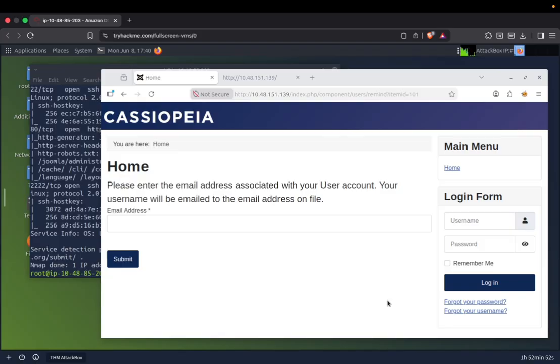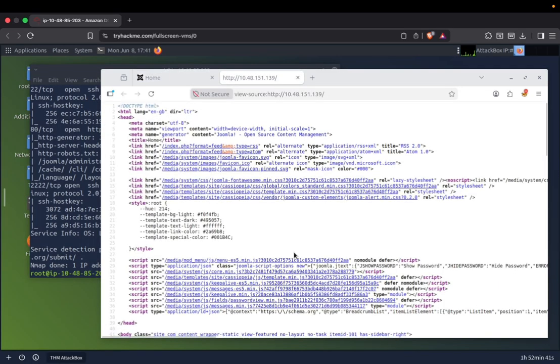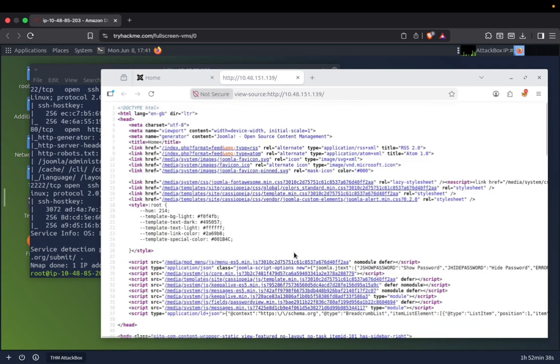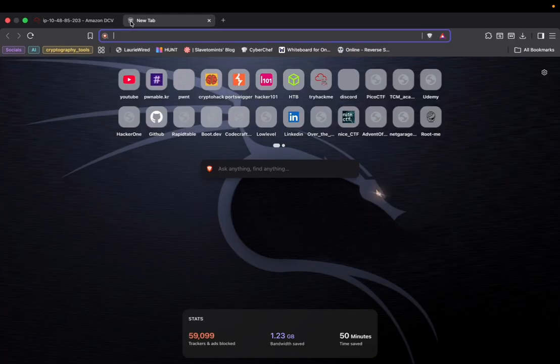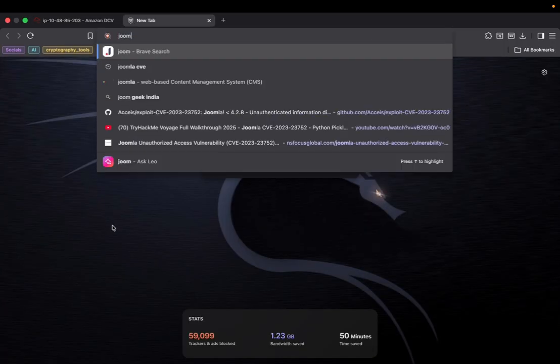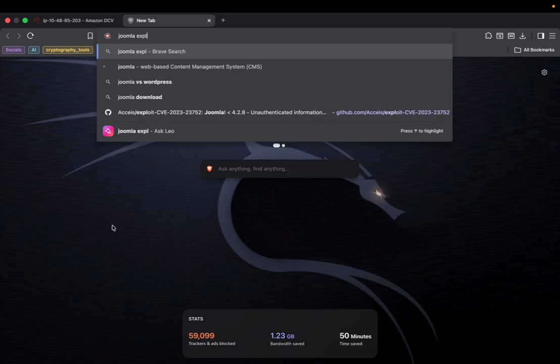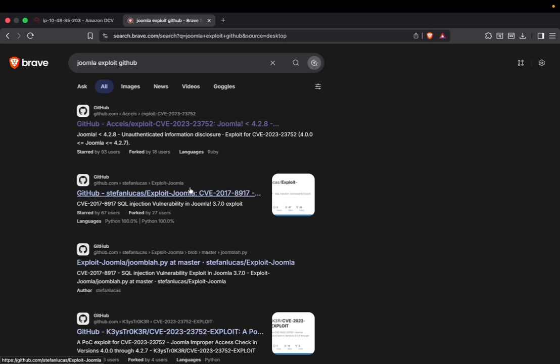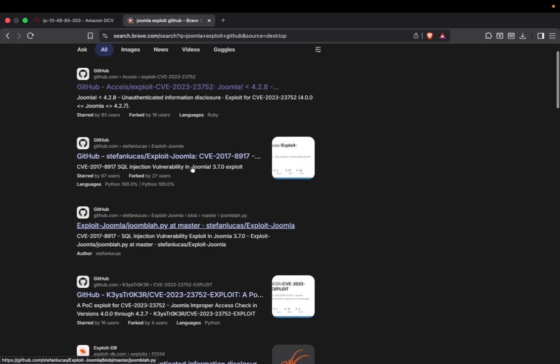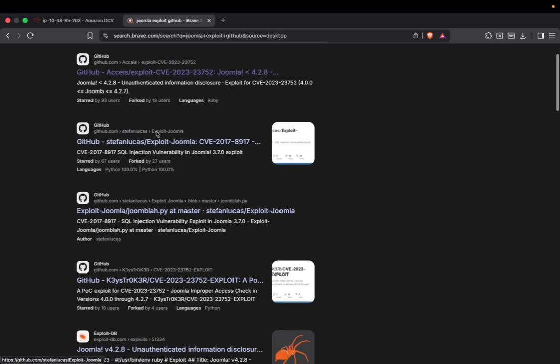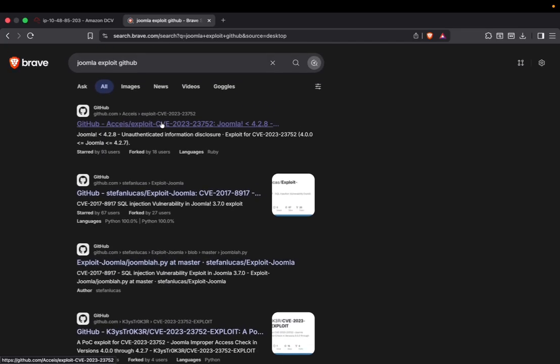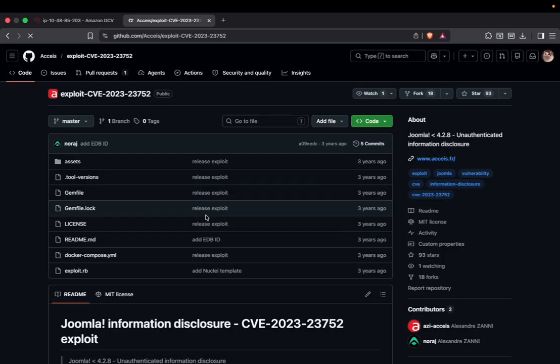Okay, I tried to play with this and none of this works. So one thing I want to show is, is there any known exploit for Joomla? Let's search Joomla exploit GitHub. Let's see if there is anything. And I looked at all of these and I found this one, which is the most recent one, CVE 2023.